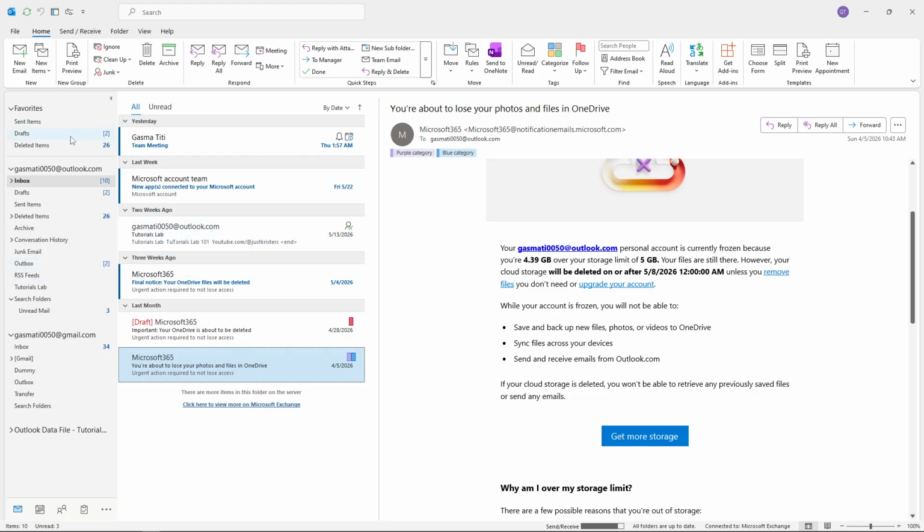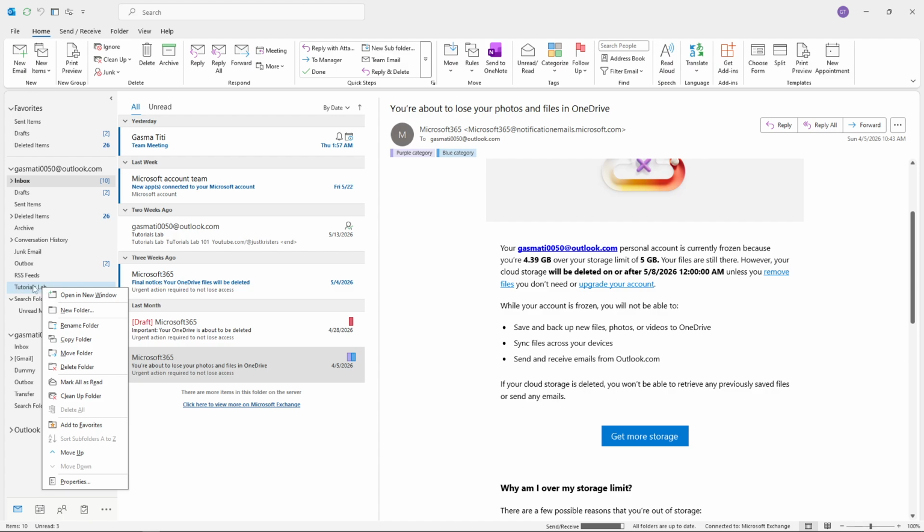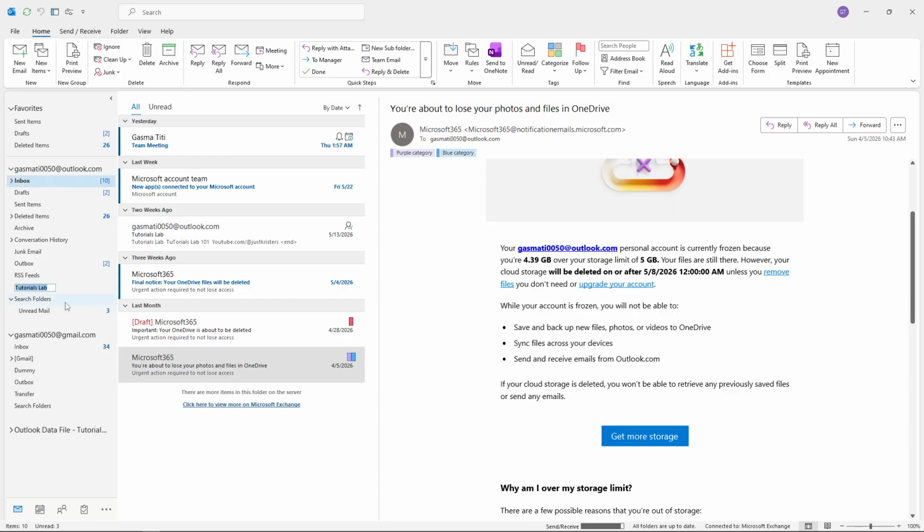Let's start with renaming a folder. To do this, right-click on any existing folder from your Folders panel on the left side. A context menu will appear with several options for managing that folder. From this context menu, simply click on Rename. You'll immediately be prompted to enter a new name for the selected folder. This feature is really useful when you want to reorganize your email structure or give folders more descriptive names that better reflect their contents. Now let's move on to deleting a folder.